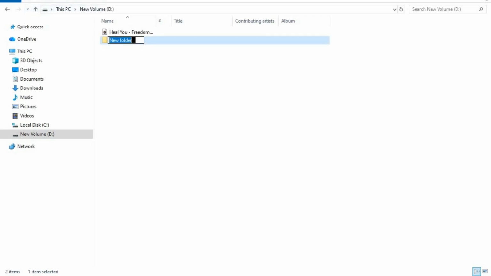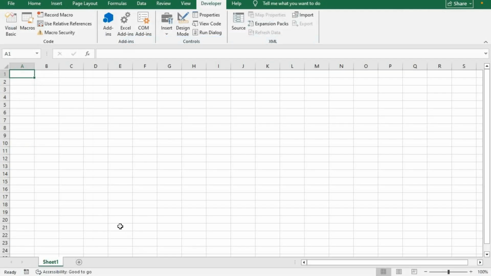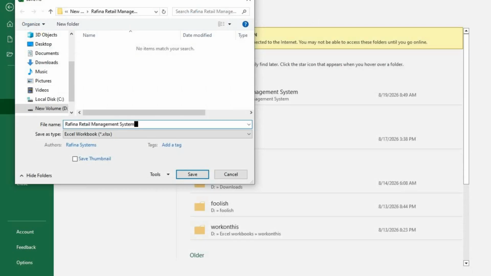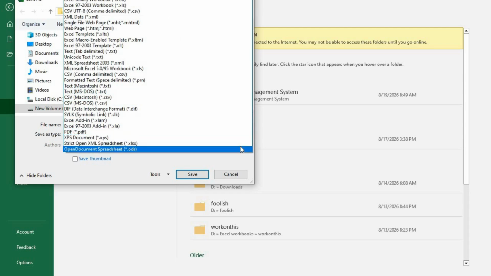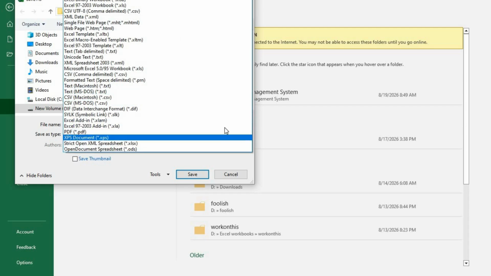Let's begin by creating a new folder and call it Rafina Retail Management System. After that, create or open a new Excel workbook and save it as Rafina Retail Management System or whatever name you choose. Make sure to save the workbook as Excel Macro-Enabled Workbook.